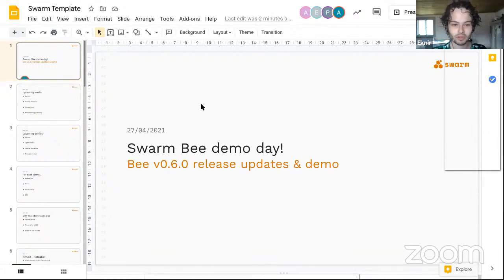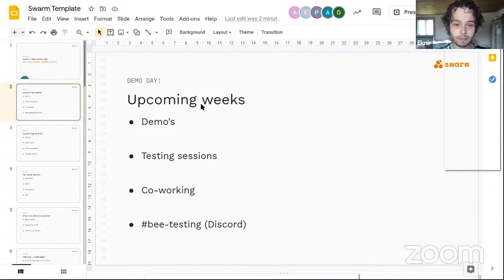So, okay. The Swarm demo day today, 27/04/2021, we're going to demo the features of v0.6.0. In the upcoming weeks, we're going to have a slightly different development cycle than we normally have. Normally it might seem that we are really focused on developing the things that we want to develop, so we haven't been interacting too much with you, but of course we have been seeing all the issues that you're making, and really thanks for that.